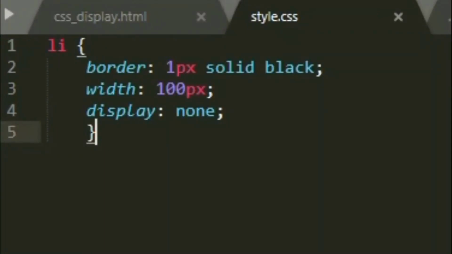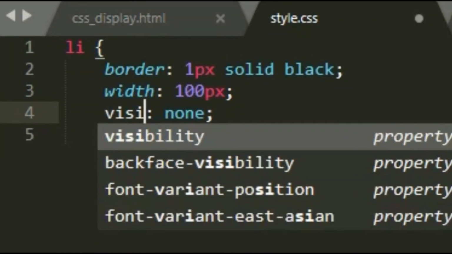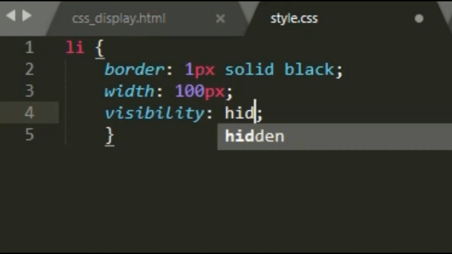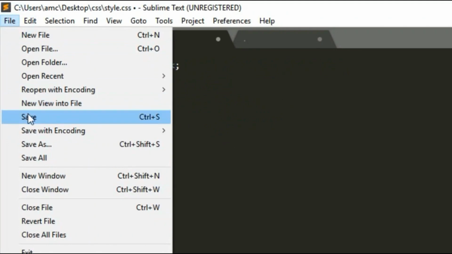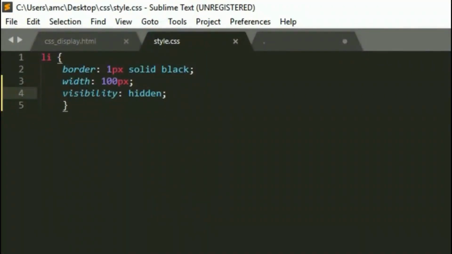Another property that I would like to talk about here, which is similar to the display property, is the visibility property. And here if I set the value to hidden, save it and refresh the browser, we can see that it also makes the element disappear, but they still occupy some space over here. So that's the basic difference between the display property set to none and the visibility property set to hidden.